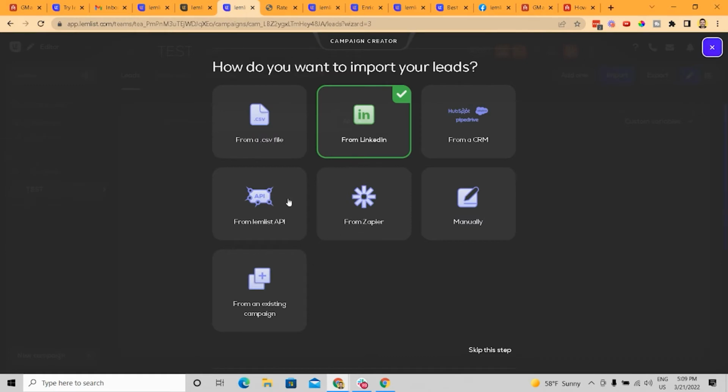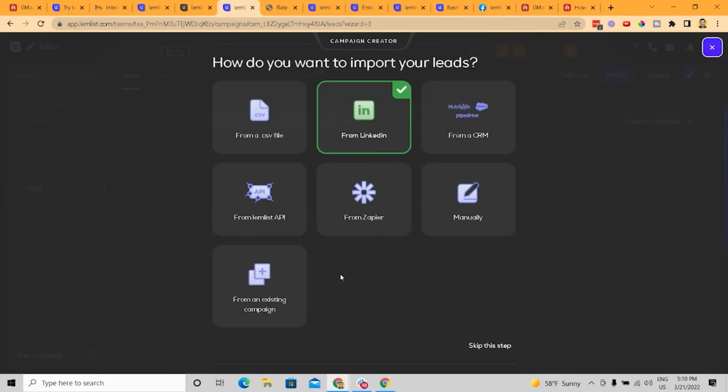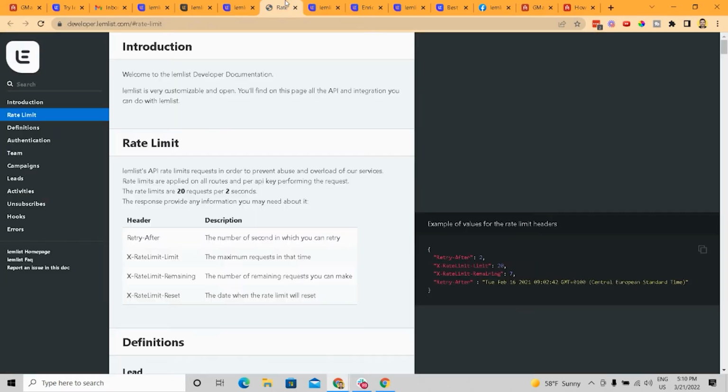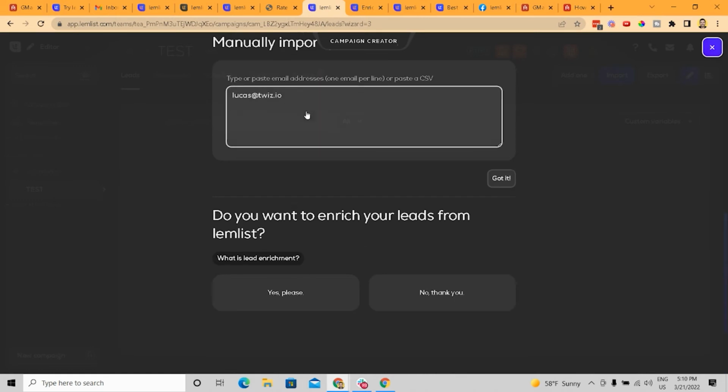So when you look here, again, you could do CSV input, you could do it from LinkedIn, from a CRM, from an API, from Zapier, manually, you could even do it from another campaign. So Lemlist clearly just destroys the competition when it comes to the amount of things you can do with importing your leads. So that is super solid. Now, the other thing about Lemlist is it'll actually add you to an enrichment campaign.